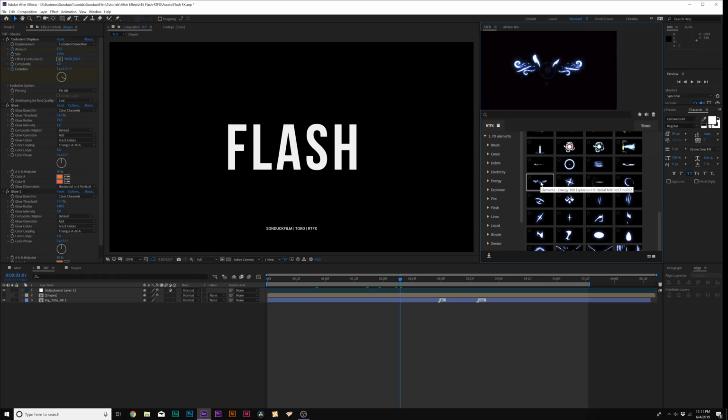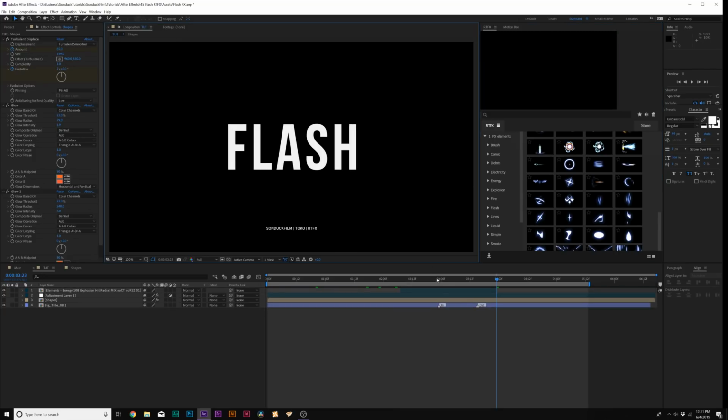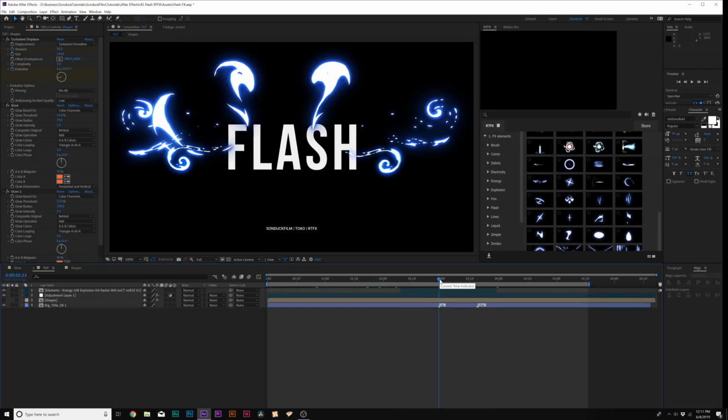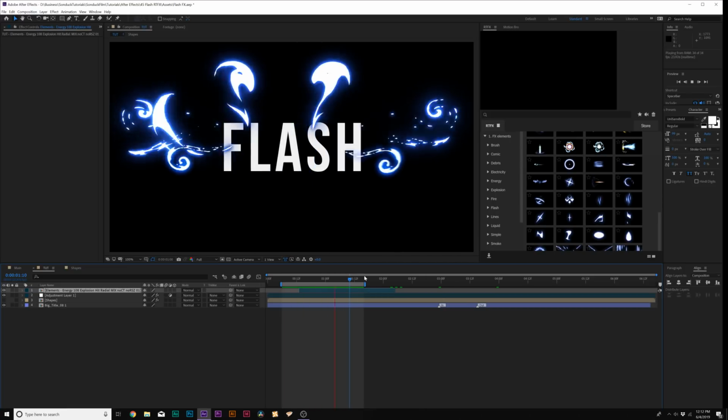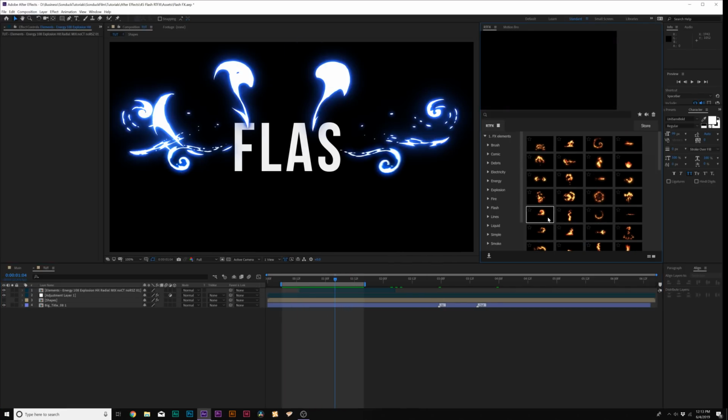So let's say we want to add some energy to our composition. All we have to do is preview it inside of our user interface, double click it, and it will automatically import it into your composition. And just within one click, we've been able to add one awesome element to our composition. And we can continue to expand on this.